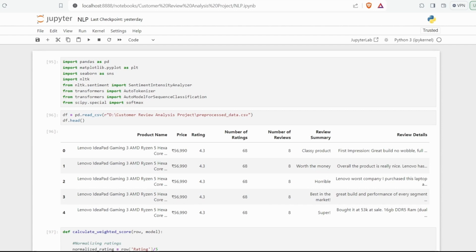What is sentiment analysis? Sentiment analysis helps us understand if a review is positive, negative, or neutral. It's like a compass that finds the direction of a person's feelings in their words. For this project, we will be importing some advanced libraries such as NLTK, which we saw in the last video as well. We have transformers and we have SciPy. So I'll start. The first step will be importing the libraries.